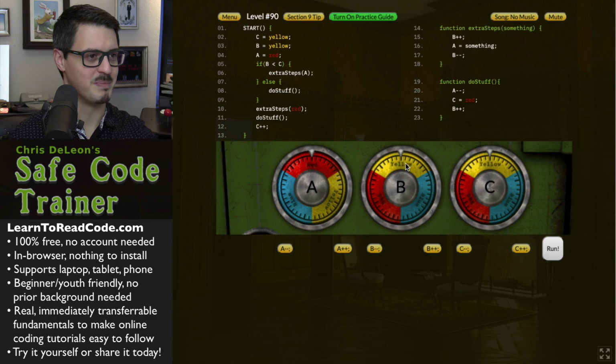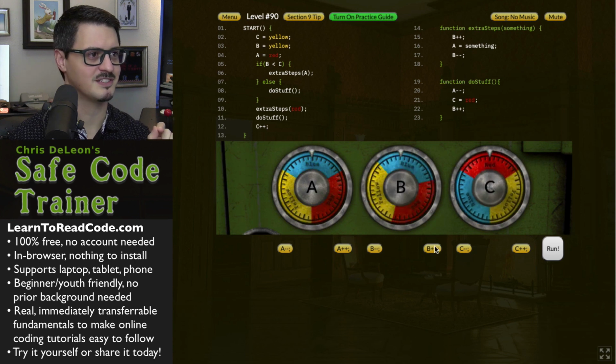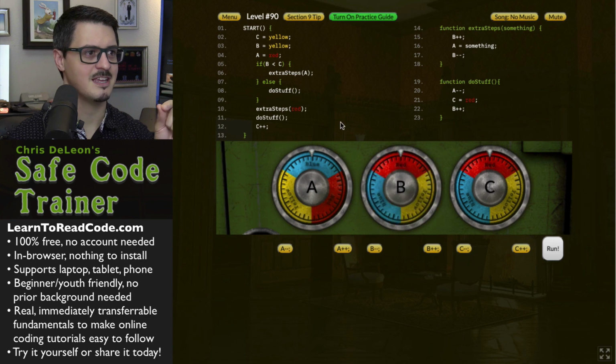So, okay, B is yellow, C is yellow. Is yellow left of yellow? No, red is left of yellow. So it's not, so we're going to do the else. We're going to go to do stuff. A minus minus. Click on the button in case I forget. C to red. B plus plus. Coming back down to extra steps for red. B plus plus. A equals something.